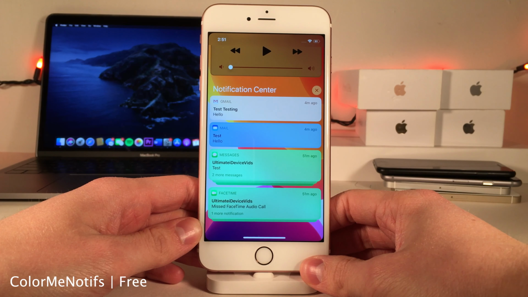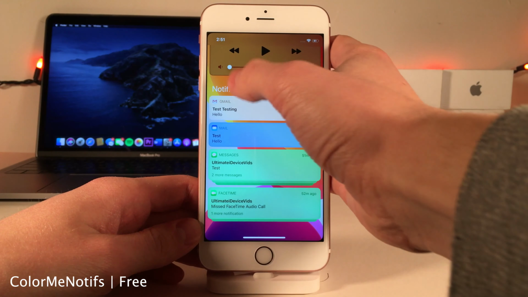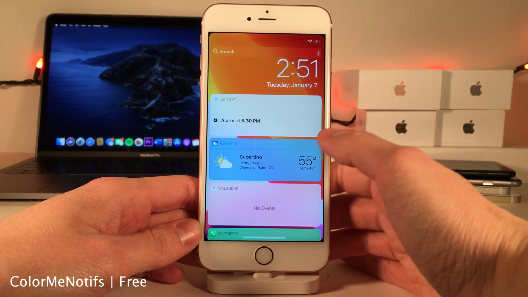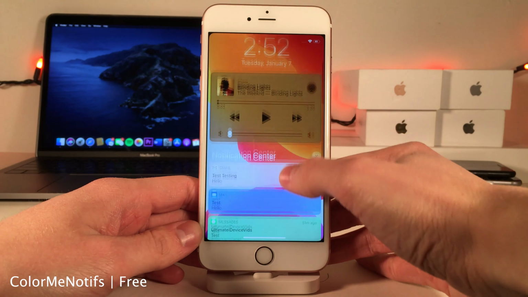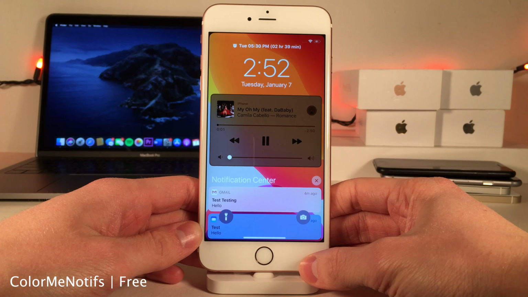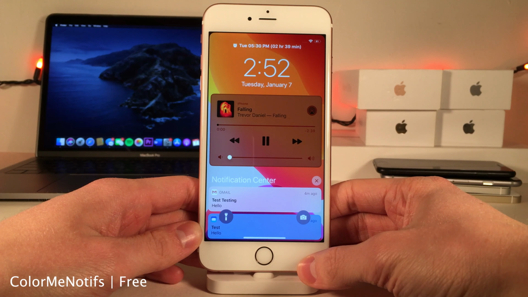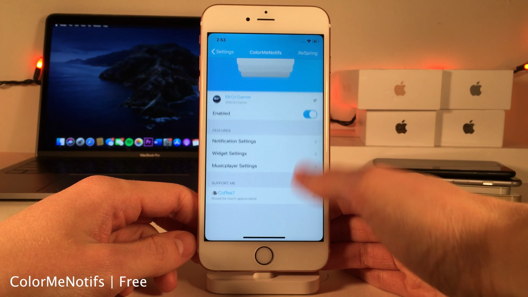ColorMeNotifs customizes the color of your notifications based on the color of the app that the notification came from. It also customizes your widgets based on the color of the app that the widget is associated with, as you can see right here. And it customizes your music player based on the color of the album artwork of the music that you're currently listening to, as you can see right here. And if you guys jump into the settings for this tweak, of course, there's a whole host of customization options to configure it to your liking.